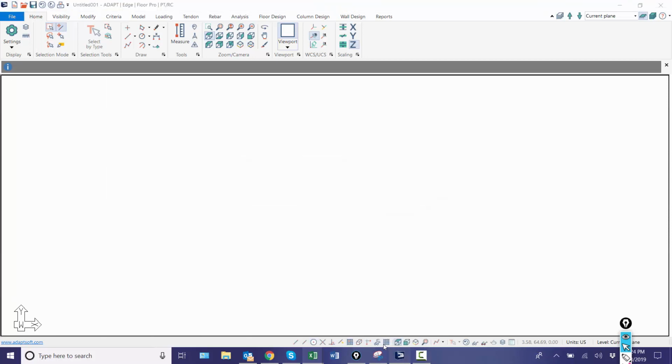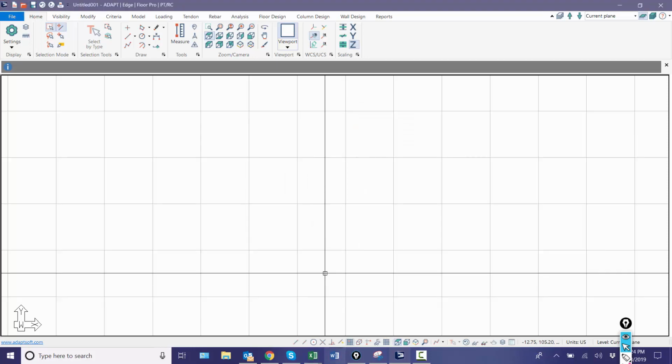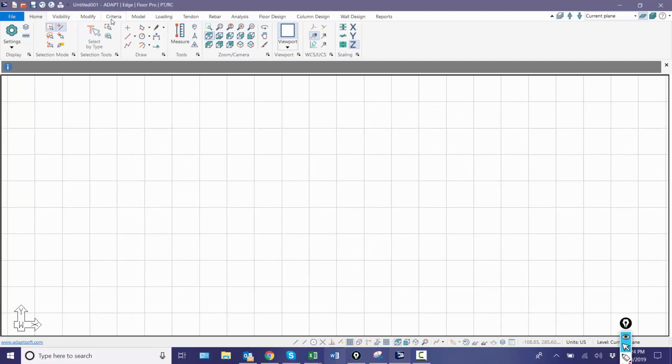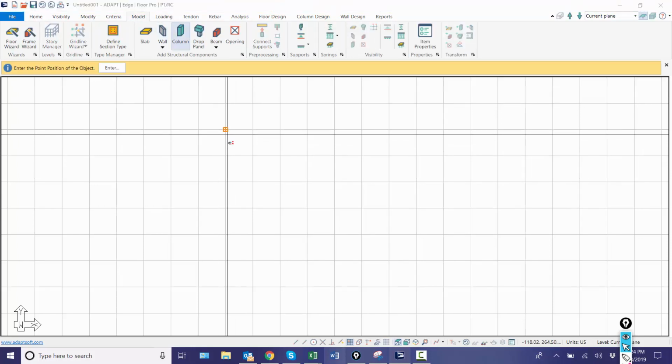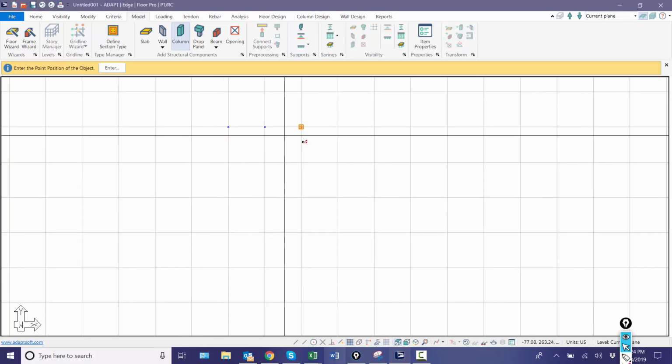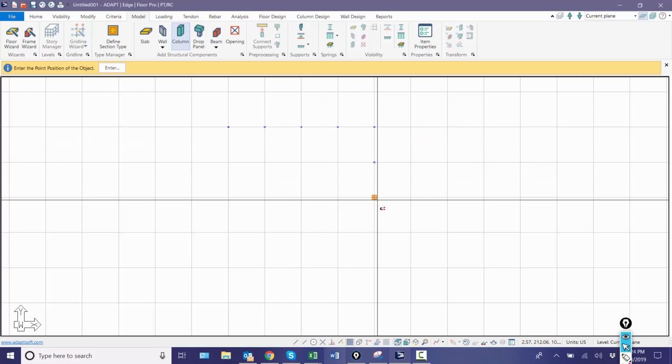We're going to go to the grid settings. We're going to set up a 30 by 30 grid, and I'll turn the grid on in display. We'll go up to model, and we're going to add a few columns. So we'll add these columns. We'll do 4 bays in each direction.